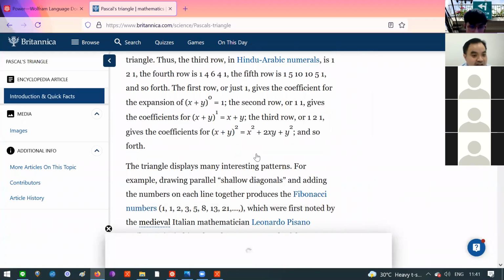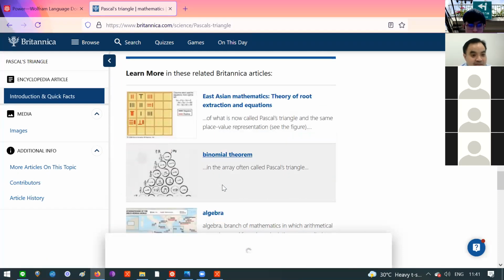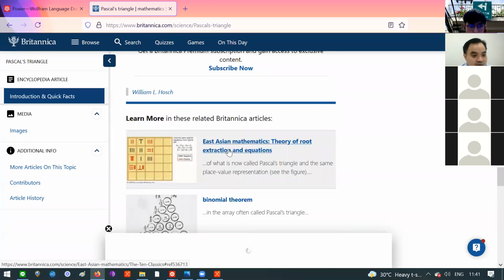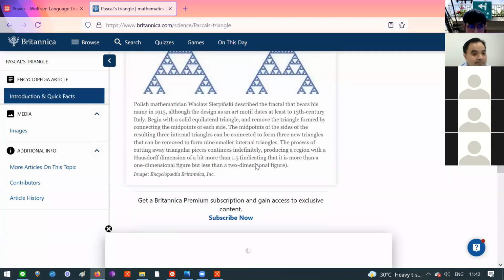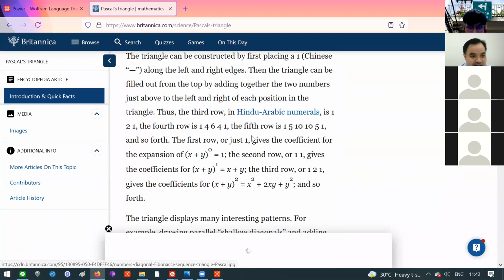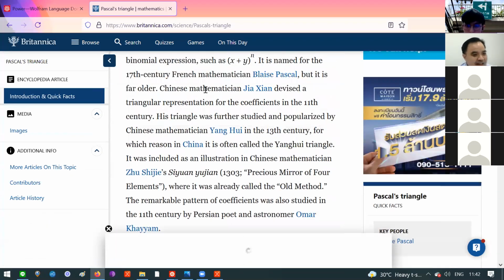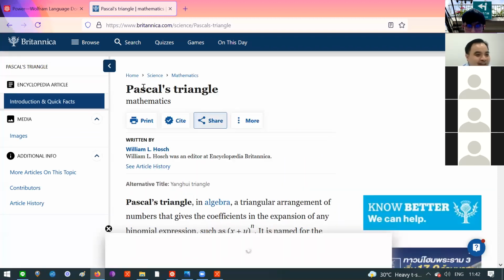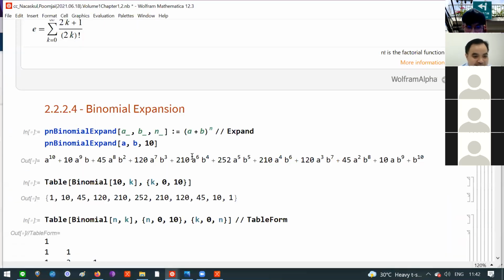Okay, let me see. Chinese. There should be 4 people. So Chinese, Indian, Arab, and finally French. Okay, we call it Pascal's triangle. Oh, sorry. Even in Italy, there's another guy. So there are at least 5 different inventions of this. Now, what does it look like? It's that pattern.